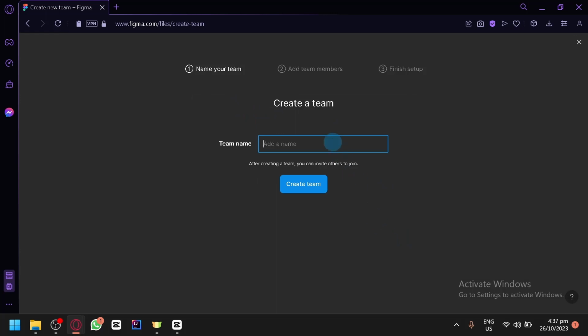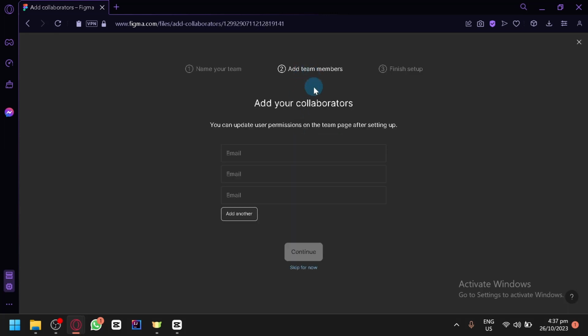Put in the name of the team that you want. For this one, let's say project creation. There we go. Then simply click on create. And now you can add the team members that you would like to have with you when you're creating your design in Figma.